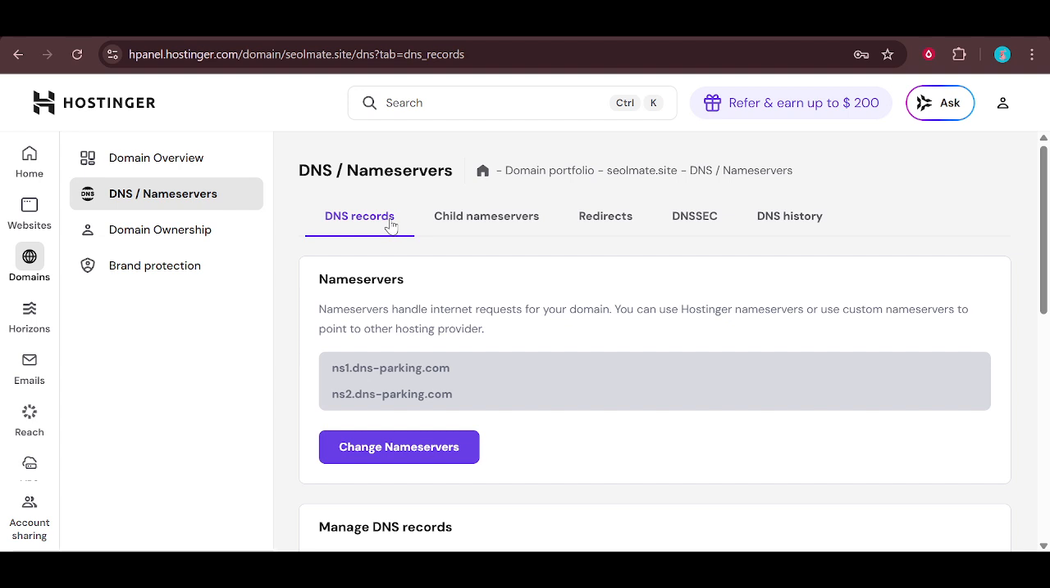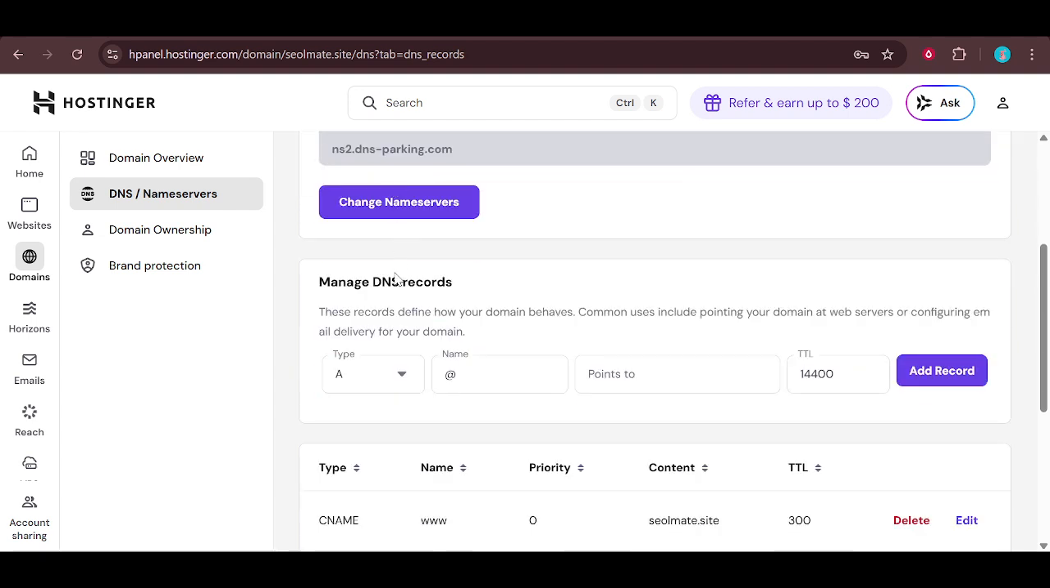Now look for the section called Manage DNS Records. This is usually found a little lower on the page and lets you add new entries or adjust existing ones. Before you type anything, it helps to have the DNS details you need already prepared, maybe from your email provider, website builder, or another service you're connecting. That information usually includes the type of record, the host or name, the value or target, and sometimes the TTL, which controls how long the record is cached.